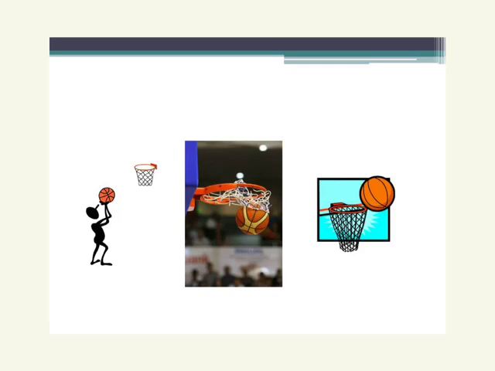So I step to the line, take a couple dribbles, put the first shot up and in and swish, right? Would me just taking one shot be enough to verify in your mind that I am a 90% free throw shooter? Now, hopefully as students of statistics, you'd realize, no, we need a larger sample size than just one shot.